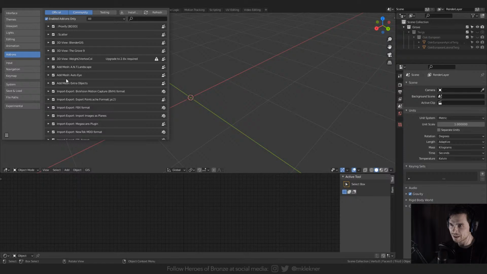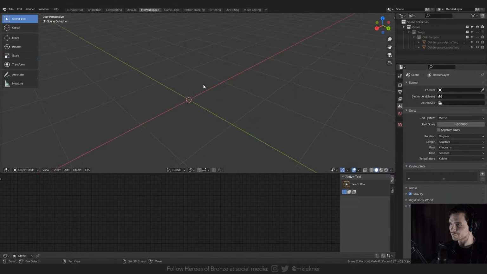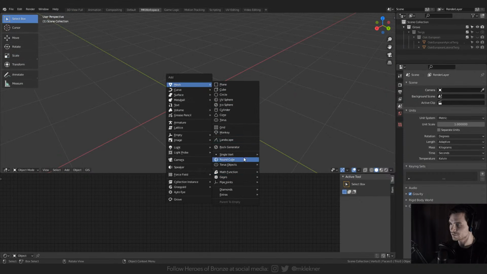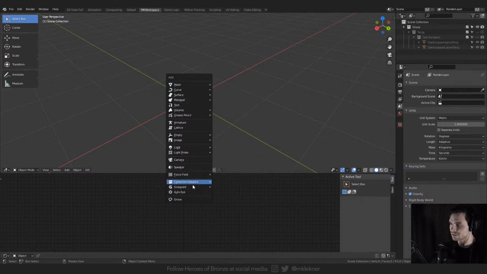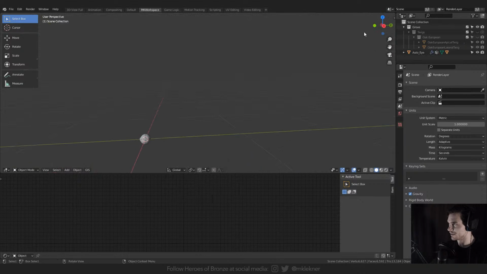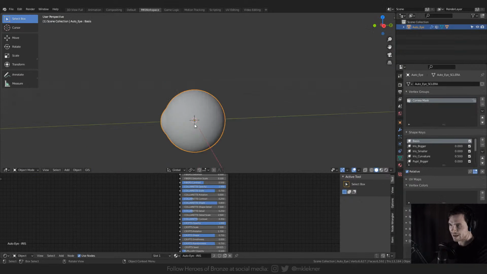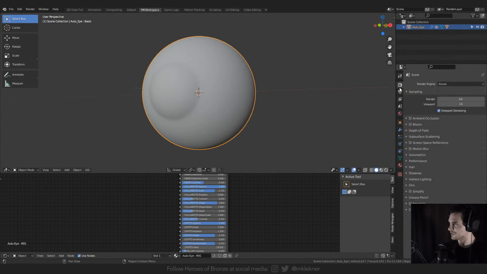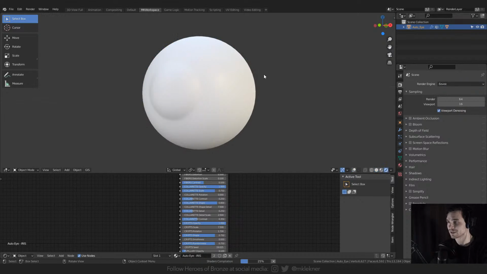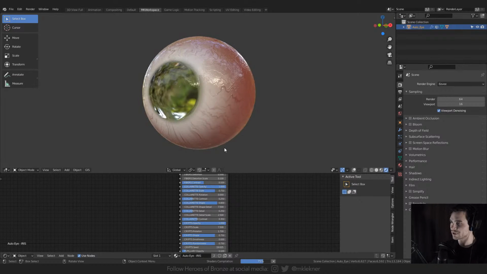So yeah, auto eye. Let me use auto eye. Where is it? Here. Let me delete everything else. So this added an eye here. Let me check this in Eevee, because it works both in Eevee, I think, as well as in Cycles. And it's a photorealistic eye that I use.